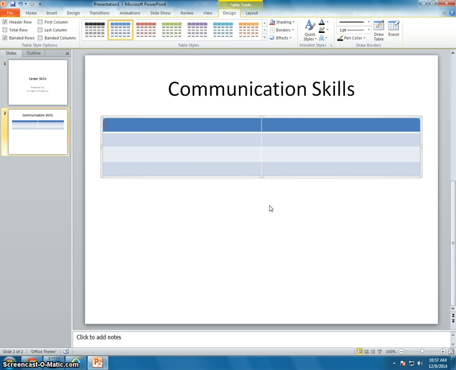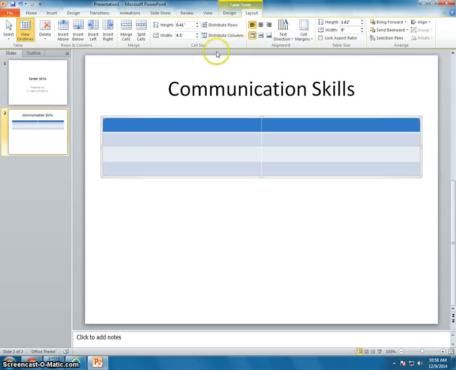The 4th direction says merge the cells in the top row. So we're going to select that top row, and notice that now that we have a table, we have a table tool tab similar to how we had when we were working in Microsoft Word, and you also have the design and layout options. So in order to merge, we have to go to layout, and with the first row still selected, we're going to go to merge and merge cells, and notice that took those 2 cells and made them 1.